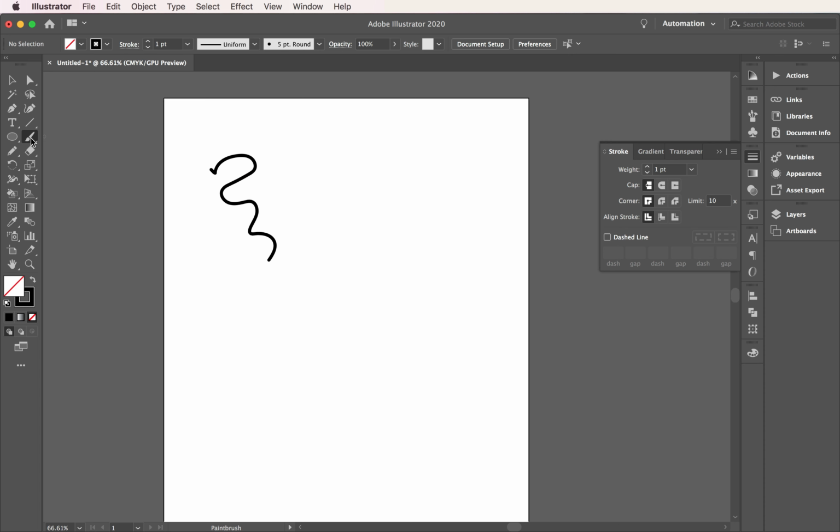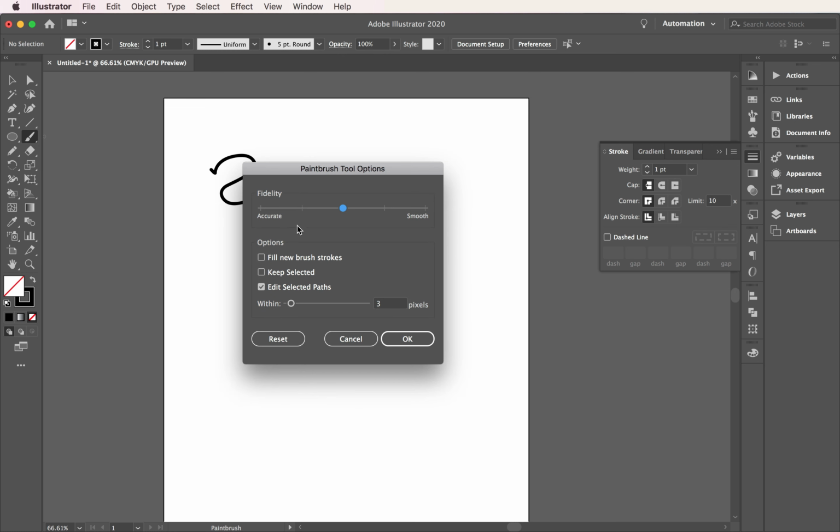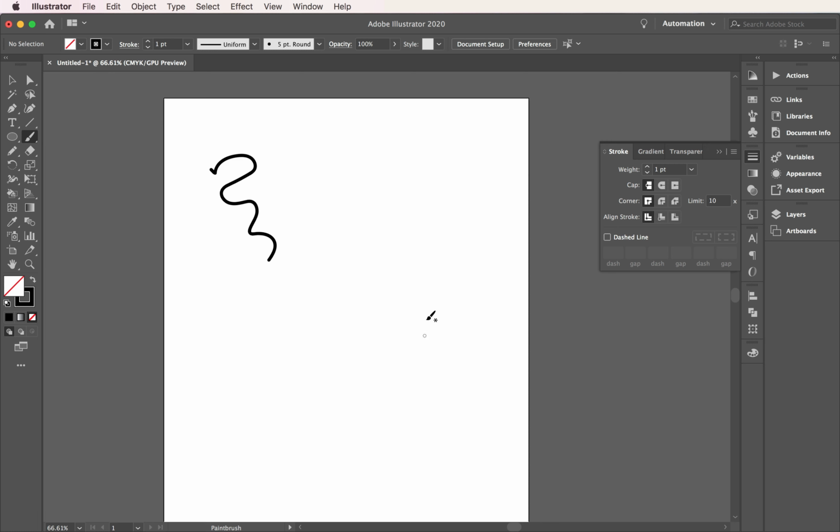If you double click on that brush and you come in here, you can see you can change the accuracy. That means how closely it's going to follow the way that I'm drawing versus smoothing things out. So if I pull it over here to be super smooth, let's go all the way so you can see it, and push OK. And it says it's within 3 pixels. That's okay. So if I go like this, you can see how much it really does smooth it out.